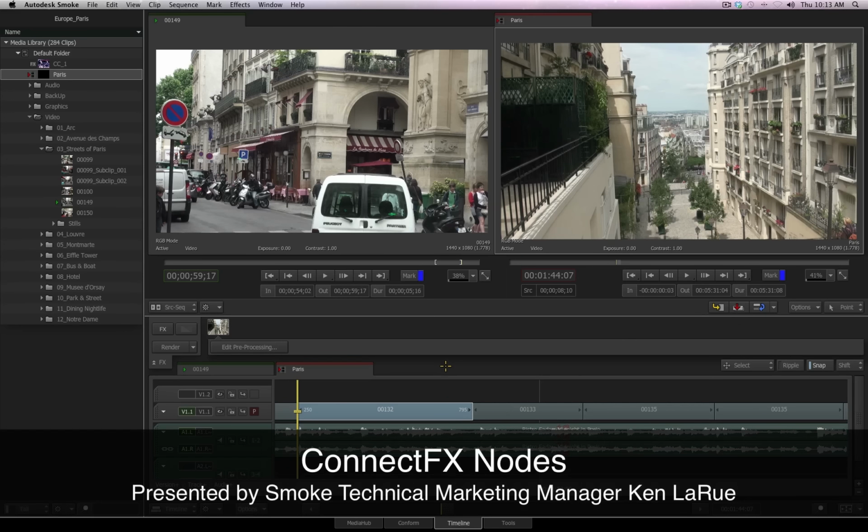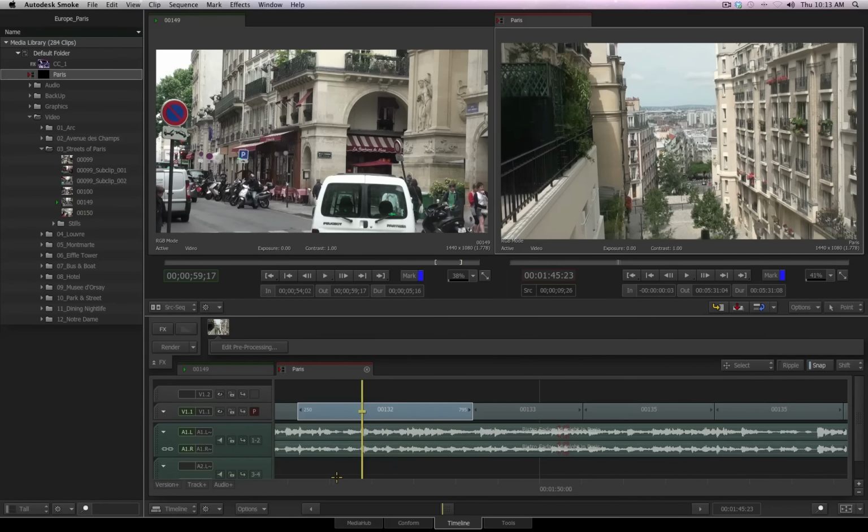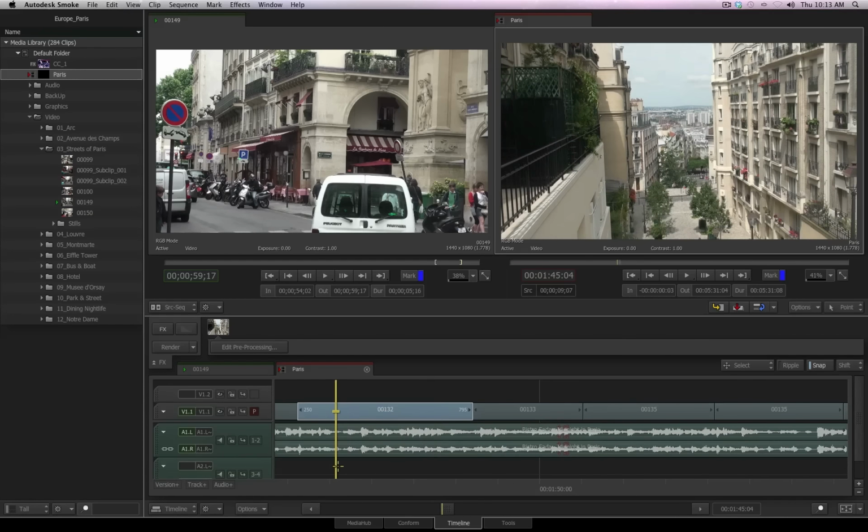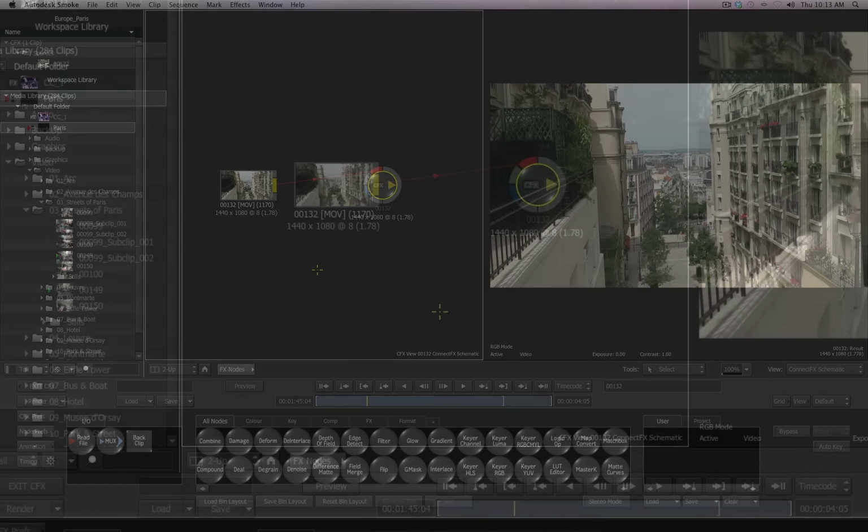When working in ConnectFX, there are many different ways of connecting your nodes and controlling those connections. I have one clip here that I want to create a stylized look and add some graphics to it. So I want to take it into ConnectFX. So with this clip selected, I go to my Effects ribbon and I choose Create ConnectFX. And we step into ConnectFX.